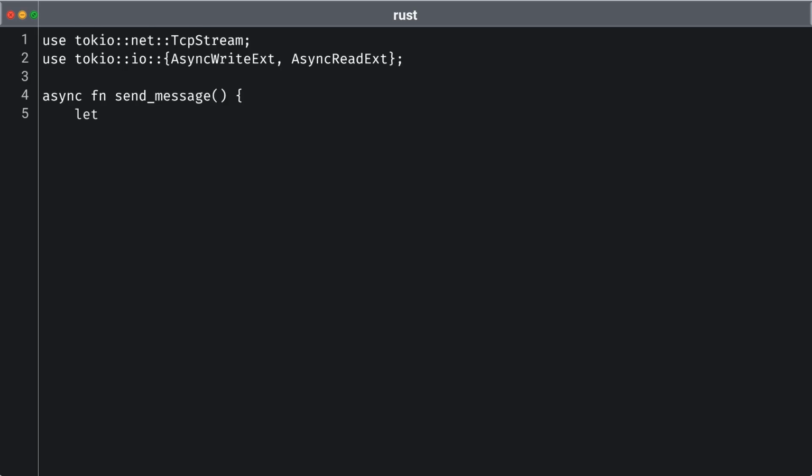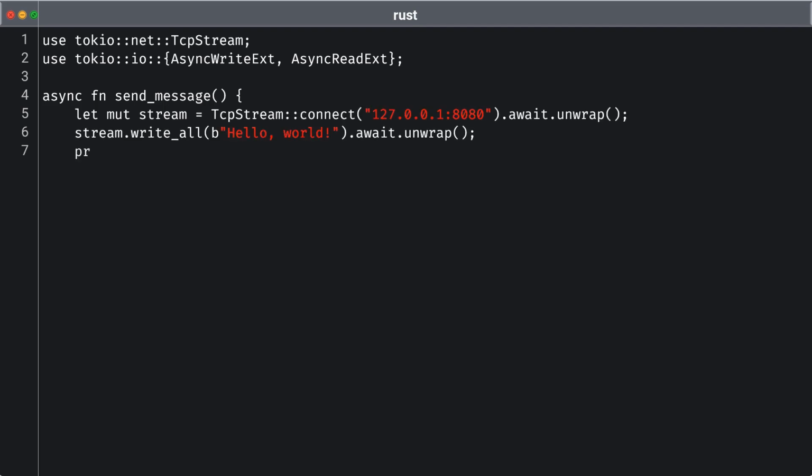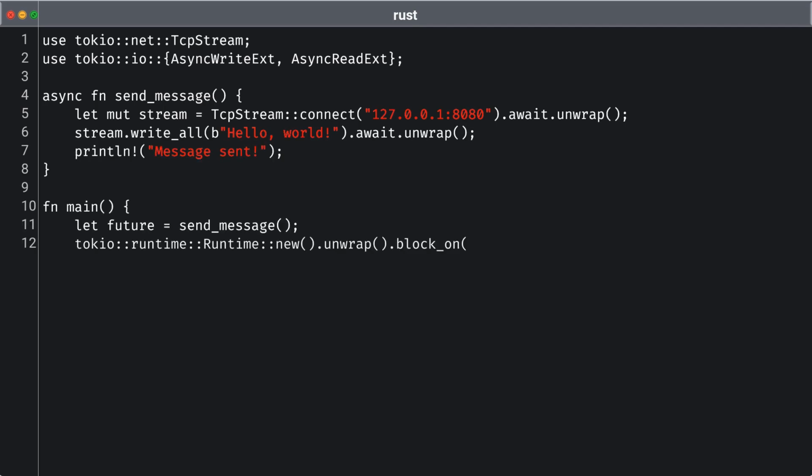Now let's see how we can implement a non-leaf future in Rust using asynchronous I/O operations. The code begins by bringing in the necessary Tokio libraries for networking and I/O tasks. We define an asynchronous function called sendMessage, which encapsulates the steps for sending a message over a TCP stream. Inside this function, we first establish a connection to a TCP endpoint located at 127.0.0.1:8080 using the TcpStream::connect method. This operation is awaited, meaning that the function pauses here until the connection is successfully established.